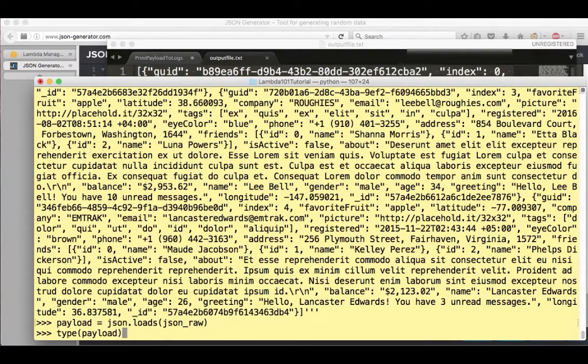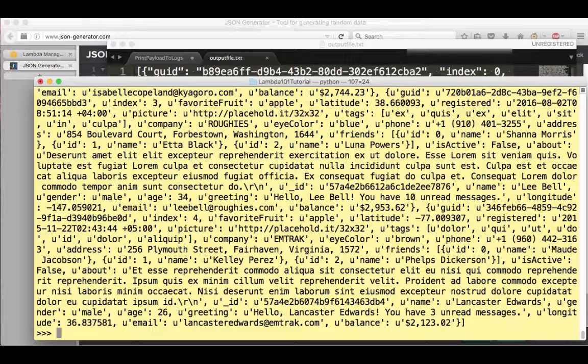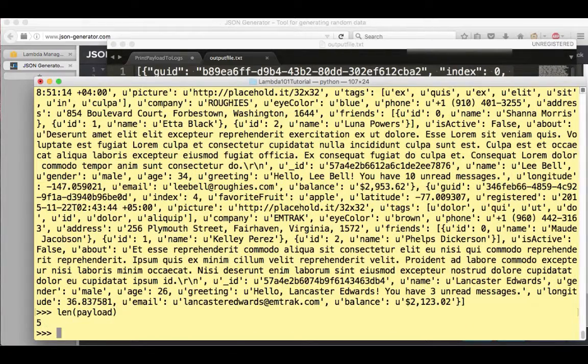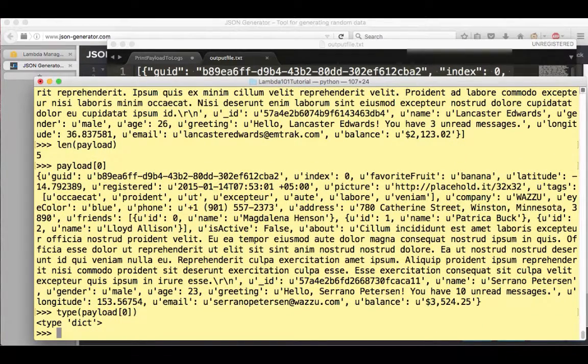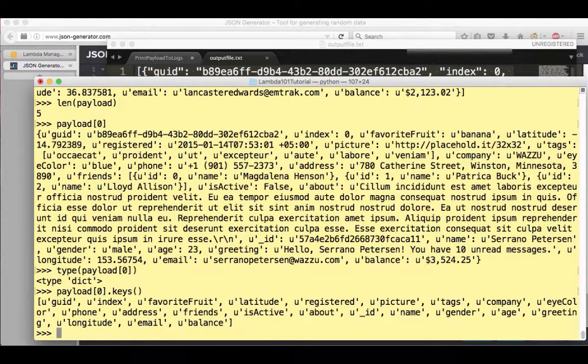Looking at this payload, I notice it's a list of length 5. I'm going to look at the first item, which appears to be a dictionary. And anytime you hear dictionary, think key values. And then we can print the keys for the first item in this list, and we have a handful. I'm going to pick 3 that look interesting: name, greeting, and balance. And we can see the values of these keys printed when I ask for them.